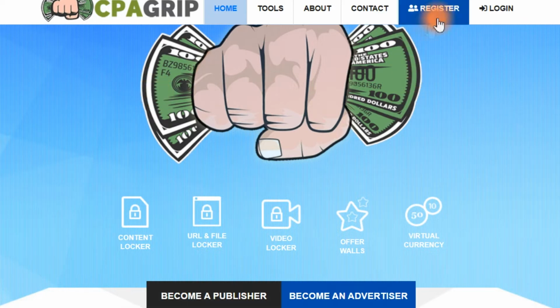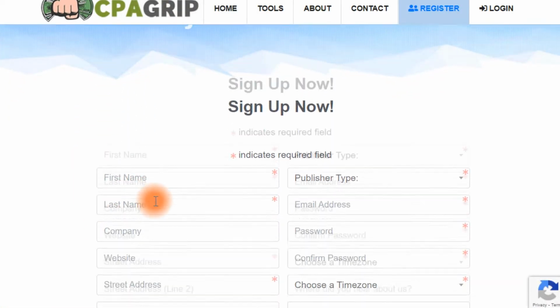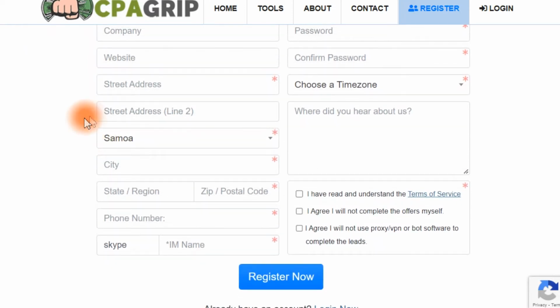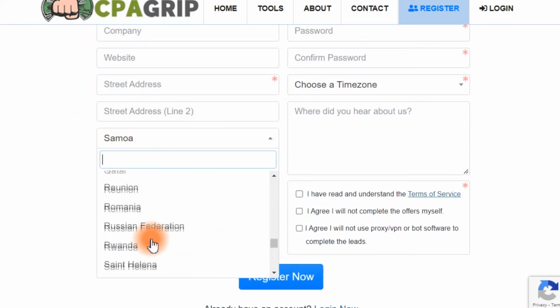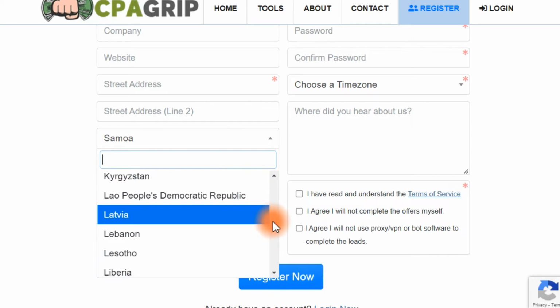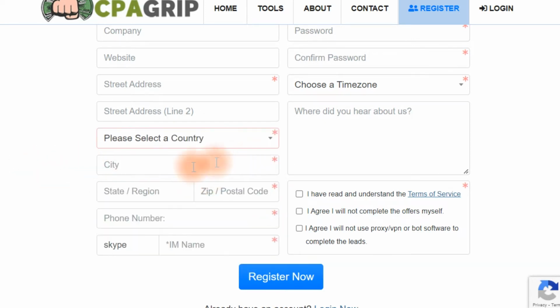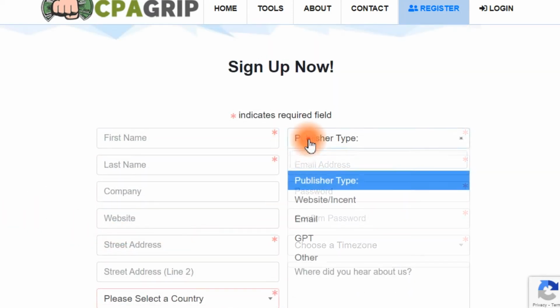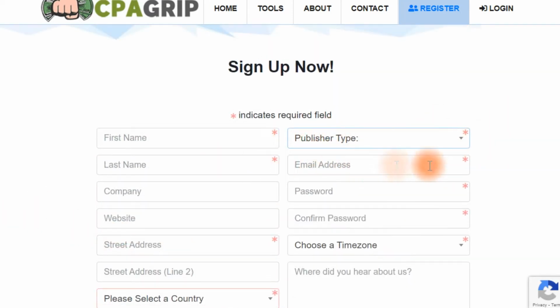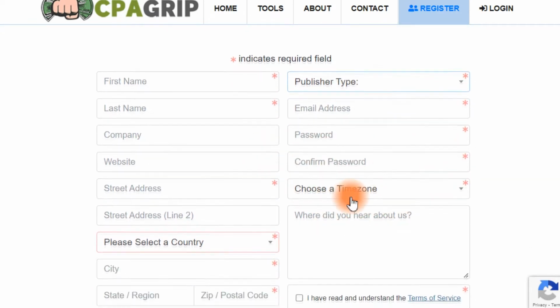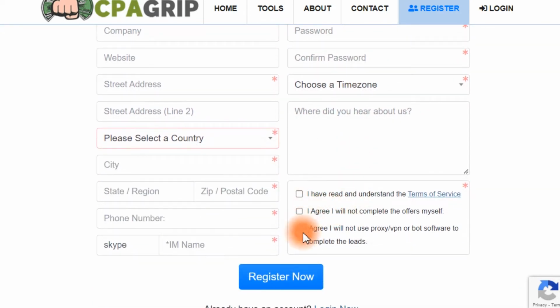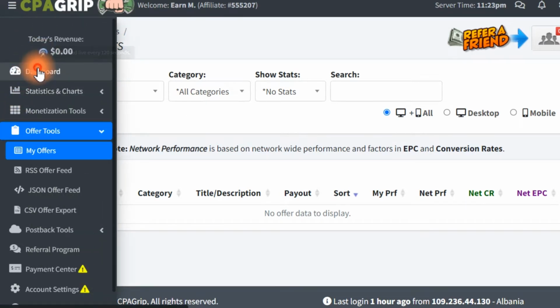So first, create an account on CpaGrip by clicking on register over here, and they will require your first name, last name, your street address too, also your country, and you can check out that this is worldwide available as I promised you. You're going to put the city, the state, the region, zip, postal code, phone number, the Skype, the publisher type that you can choose whatever you want, email address, password, confirm the password, choose a time zone, and then you just have to agree to the terms and services. Now click on that register now button.